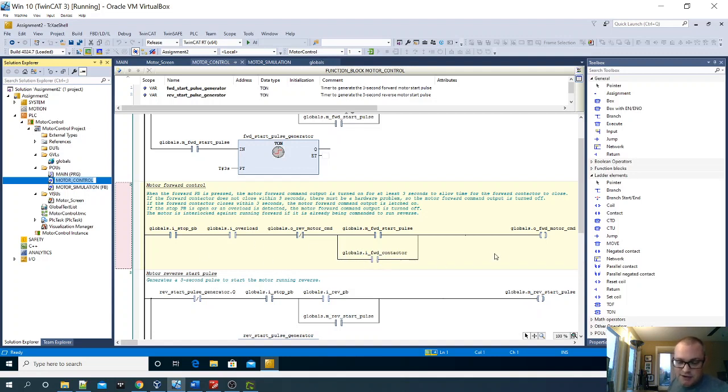So this logic here is highly dependent upon the field equipment, in this case the contactor, closing within 3 seconds of us telling the motor to run. Now, because we don't have a physical motor, it's not going to close. So we'll say go, and this pulse will go on for 3 seconds, and then it'll end, and then the motor will stop. Right? So that is a fairly common problem that you run into as a PLC programmer.